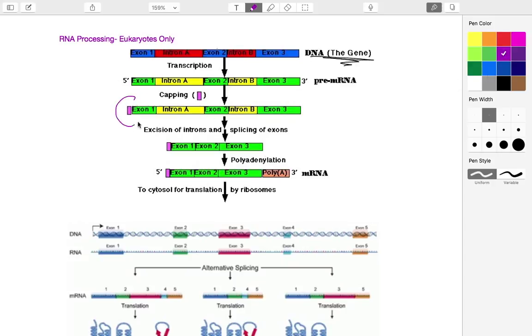And this comes in the form of a 5' cap. Now I'll be going into why we need that in a little bit, but that's what happens first. The 5' cap is added. Then we excise all of the introns and we splice the exons, so goodbye introns, and shunt together all the exons. And then we undergo polyadenylation.